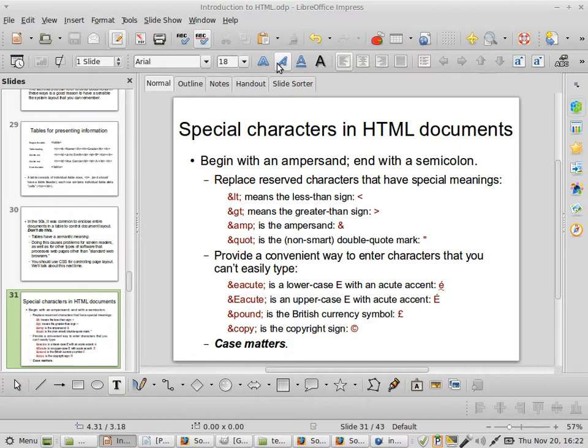So, quotation marks, the double quote, should be replaced with ampersand quot semicolon. So-called entity references always begin with an ampersand and end with a semicolon. You can use the semicolon normally in your documents, that's okay. But ampersand always means this is the beginning of an entity.